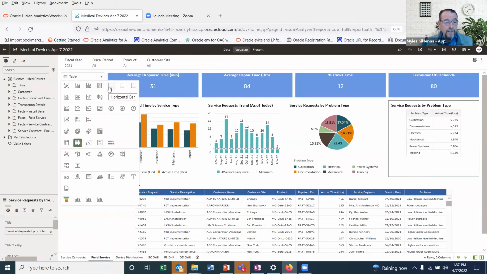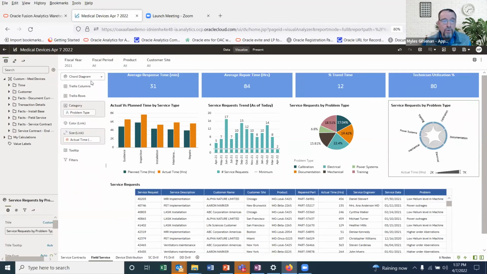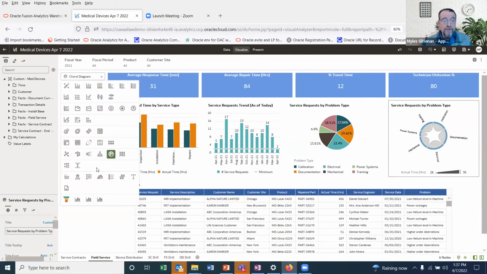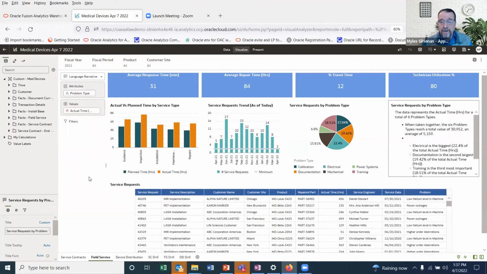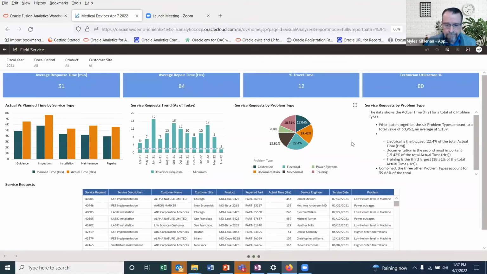I could click on a chord diagram. It's kind of an advanced visualization, a chord diagram. It's just another visualization. If I want to go back to language narrative, I just click on language narrative. So really, very nice feature there. Our customers tend to really enjoy that.